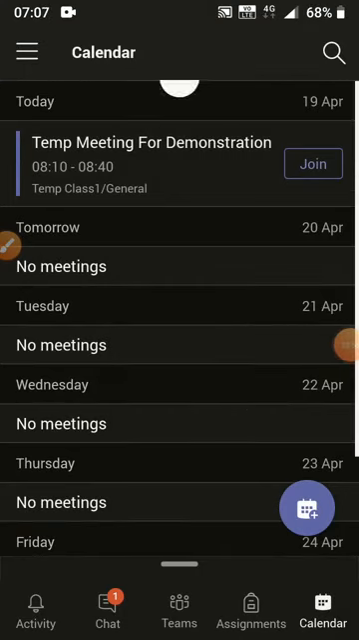I'm unable to go to the previous day here. I think there is a limitation of this app, or maybe I'm just not aware of this feature, of how to go to 18th April and 17th April in this calendar shown here with the team. So in my point of view, there are lots of limitations and restrictions with the Teams app on mobile.